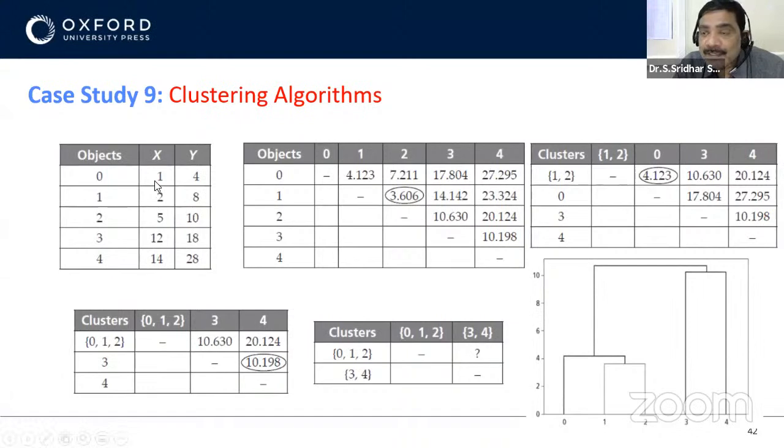I'm taking the data and I'm trying to find the closeness. Again, it's nothing but the distance measure. I'm trying to find the distance between 0 and 0. The distance between an object and the same object is not required, it's 0, so it's given as a hyphen here. I'm trying to find the distance between 0 and 1, 0 and 2, 0 and 3.